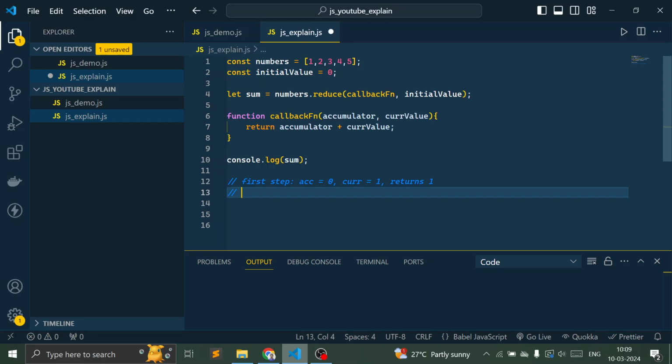Now when the callback function is called the second time, it passes the accumulator and current value.